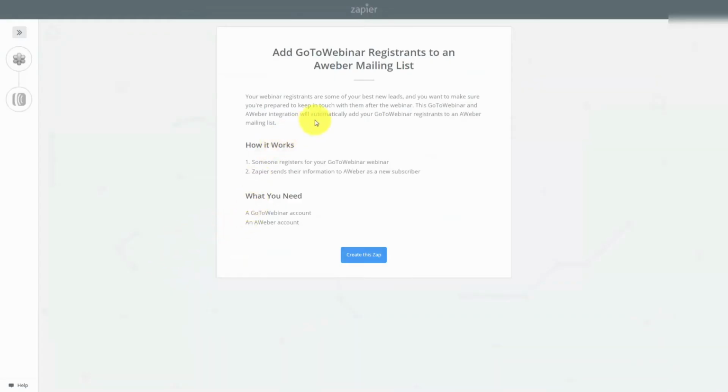And in this particular case, Zapier says you'll need a GoToWebinar account active and an Aweber account. That's going to be the case with any integration you do. You're going to need access to the services that you're going to want to integrate. In this case, we're working with GoToWebinar and Aweber. We're going to click Create this Zap.